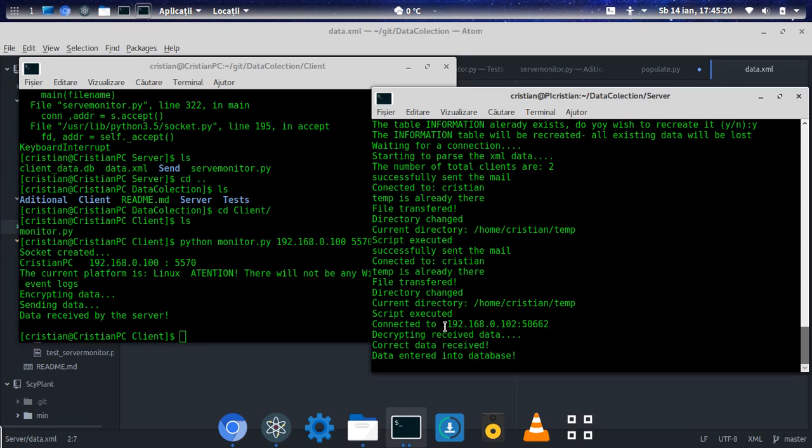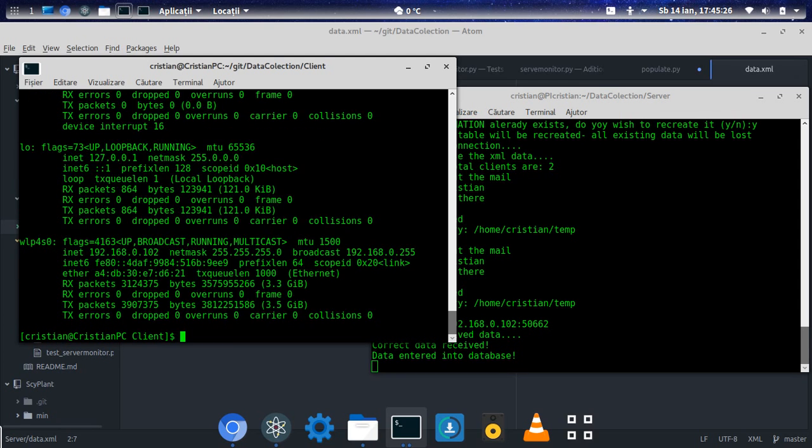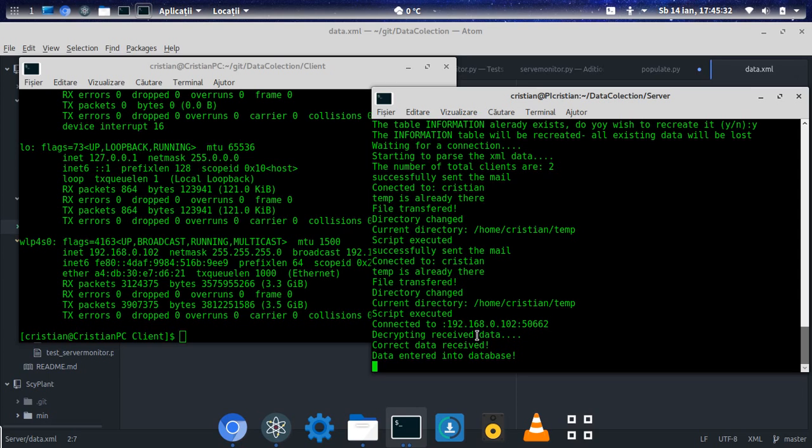Connected to, this is my IP here. Decrypting received data, correct data received. I put in a check here to see if the data is okay, like client IP, and then data entered into database.